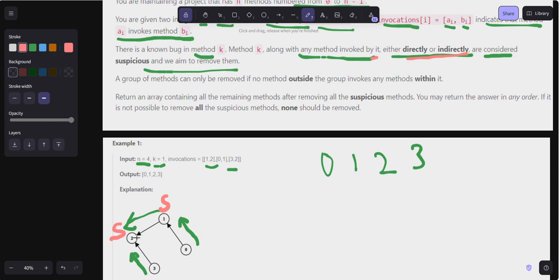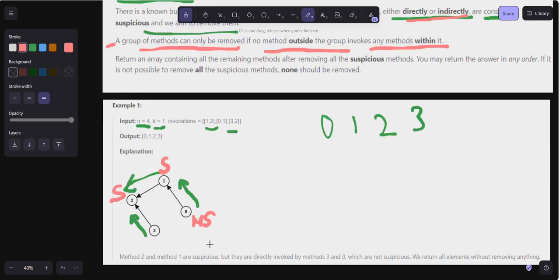So can I remove this 1 and 2? Let's read the further statement first. A group of methods can only be removed if no method outside the group invokes any method within it. So see here, this is a non-suspicious method, right? And this is also a non-suspicious method, right? This 0 is invoking this suspicious method. This one which is suspicious is invoked by a non-suspicious method, which is going to make this one non-suspicious, and definitely then this is also going to become non-suspicious, right?